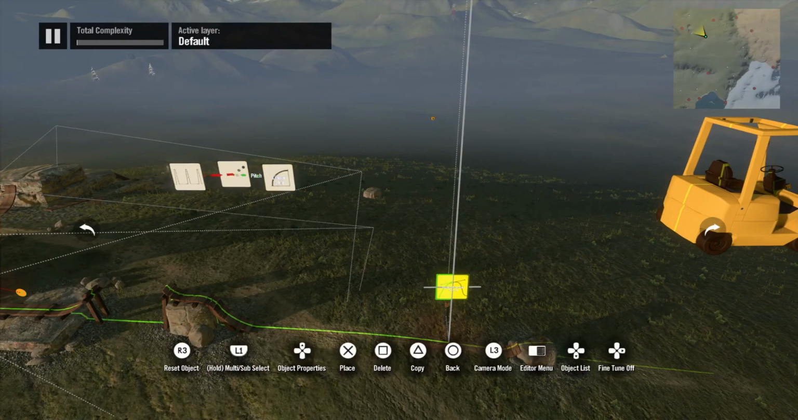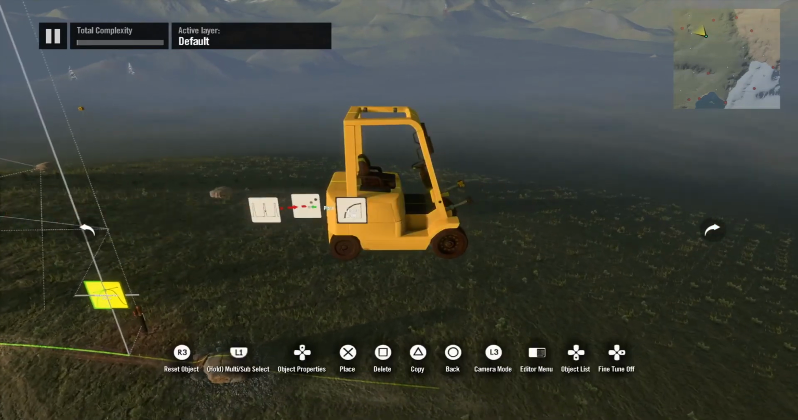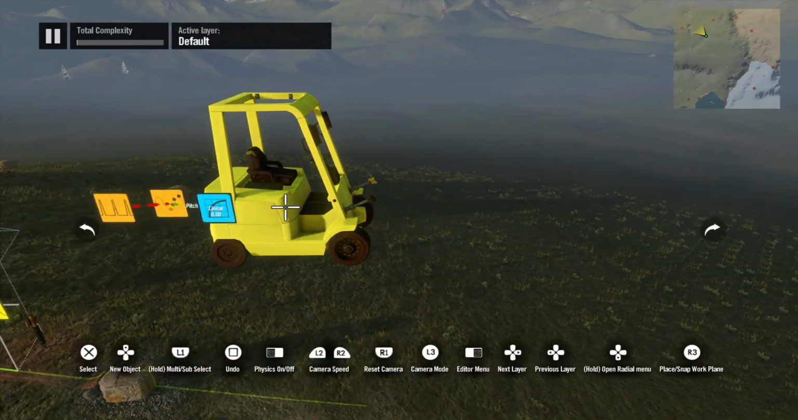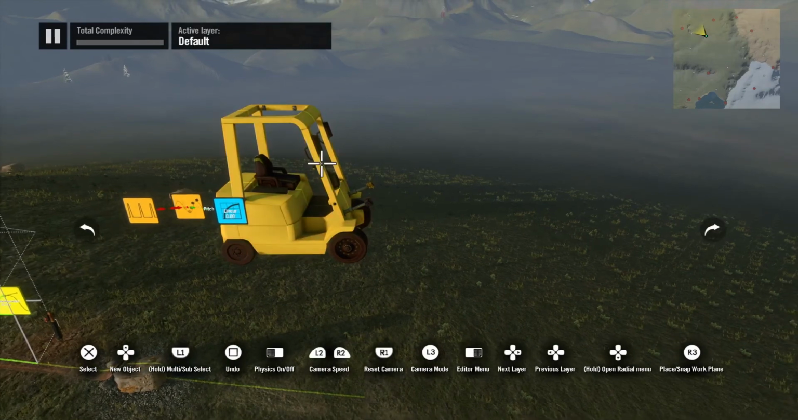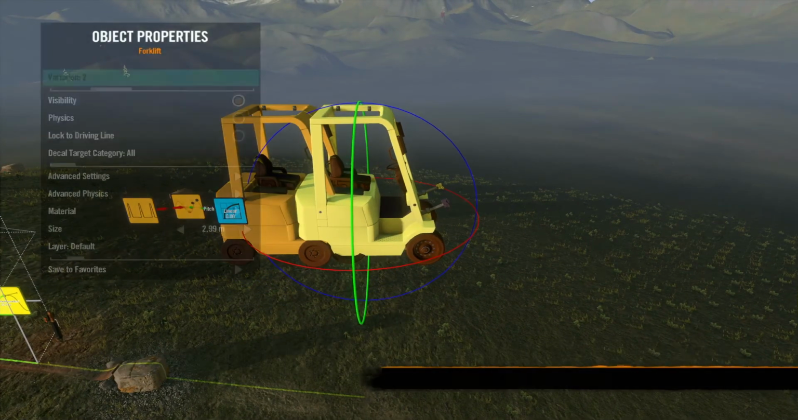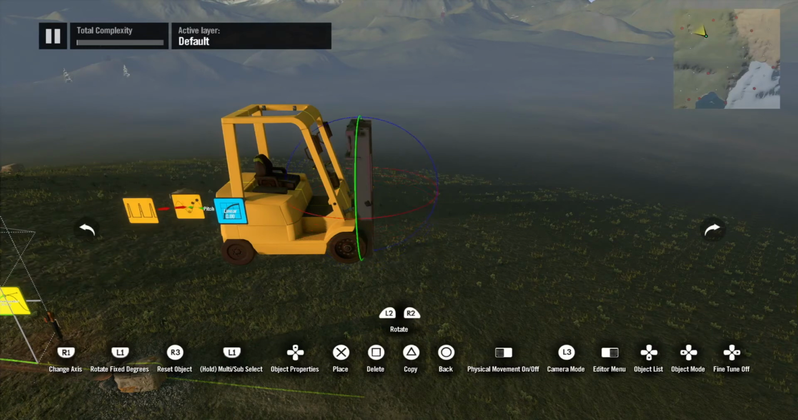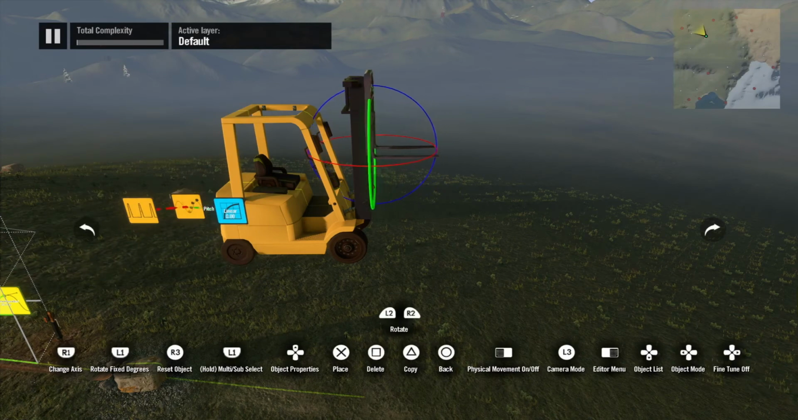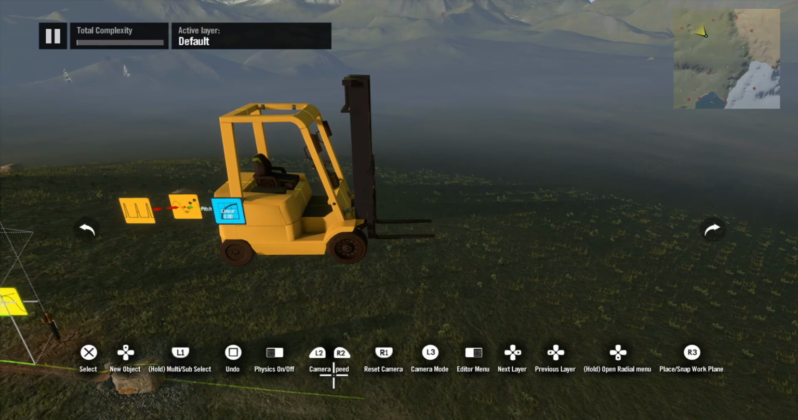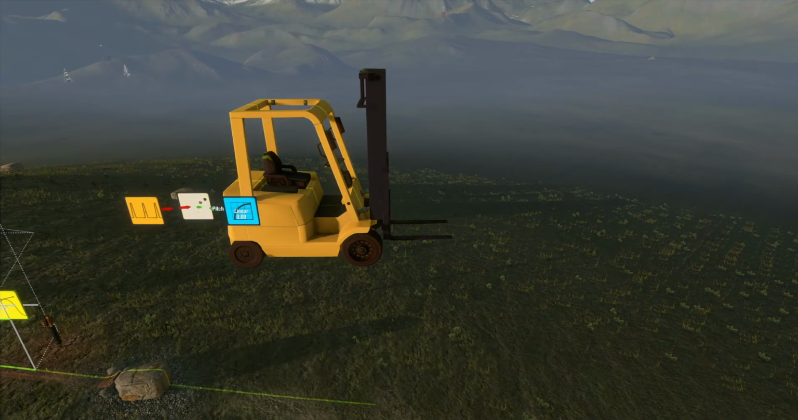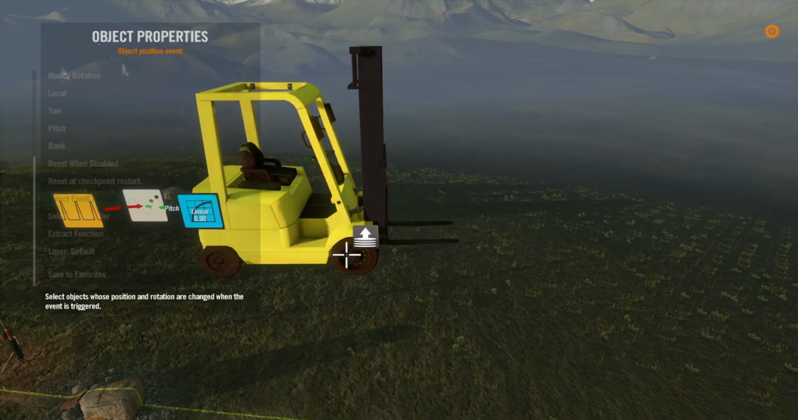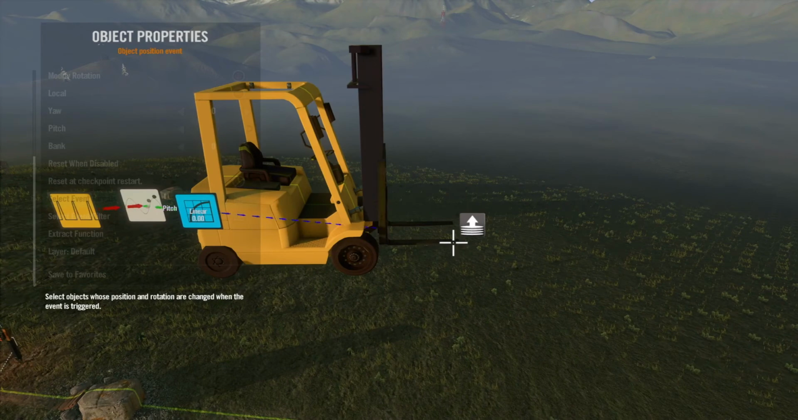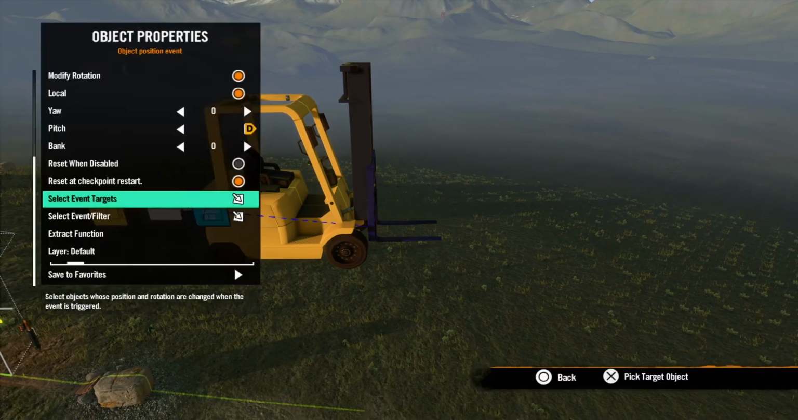So now what we're going to do is move across one more time, and we're going to make our forklift go up and down. Say it was lifting a box, we could glue a box to it or something. So we're just going to quickly build the forks, just showing you how easy it is to make something in such a quick process. So quickly go into your object position event, select the forks, and then test again.